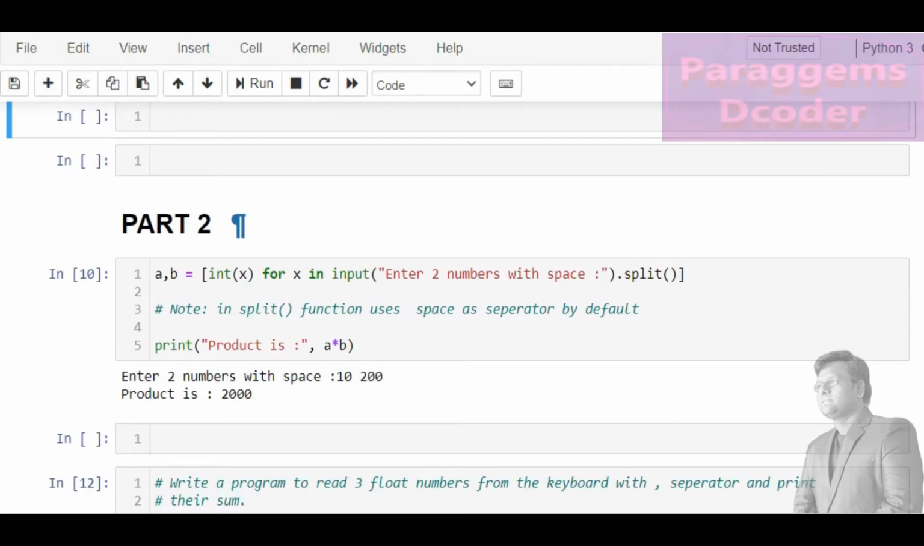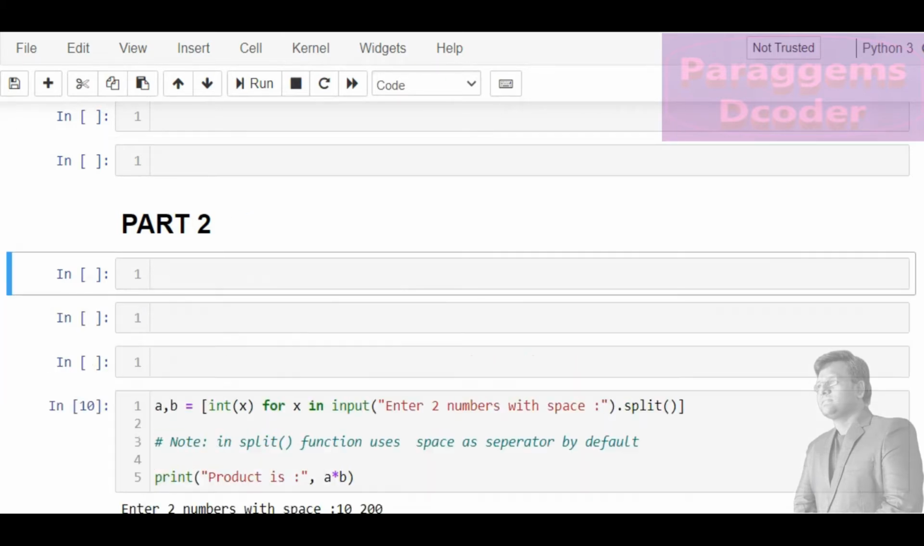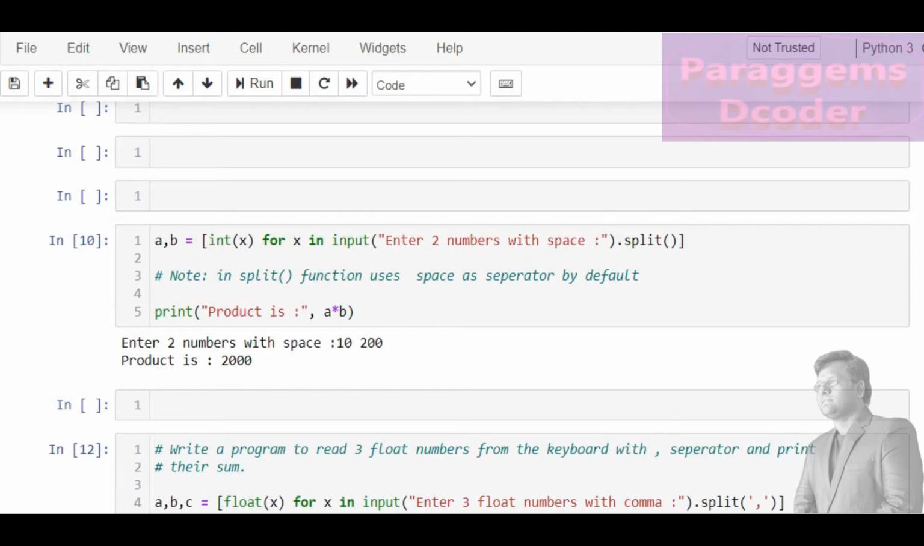We were discussing the input function in the last session, how to take input. We discussed the basics of input in the first part. In the second part we discussed a small program with multiple input lines. Now we are going to see how we can take multiple inputs using the input function.